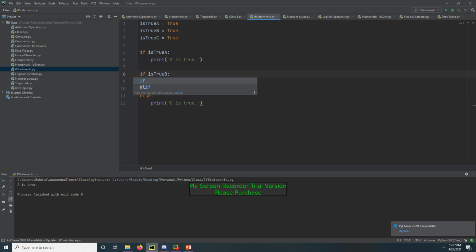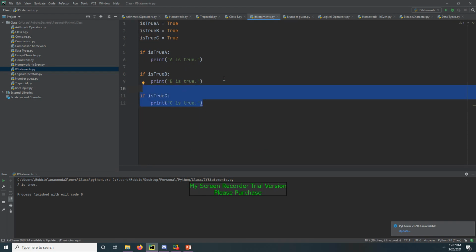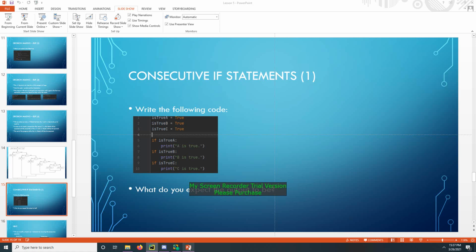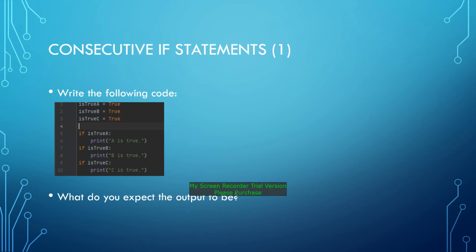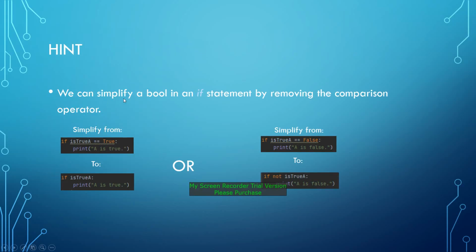So by using just the if keywords, these are seen as separate statements. So they will all be evaluated individually. Okay. Then, as I said earlier, just a hint to make your coding a bit faster to type and a bit easier to read.